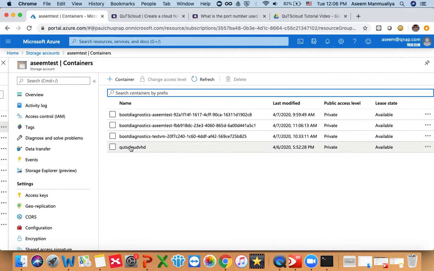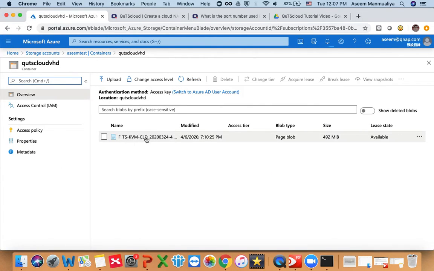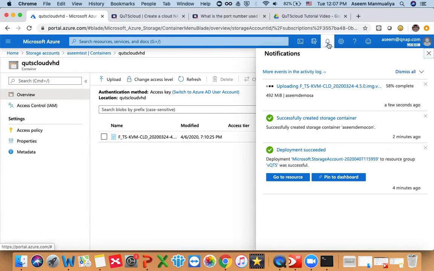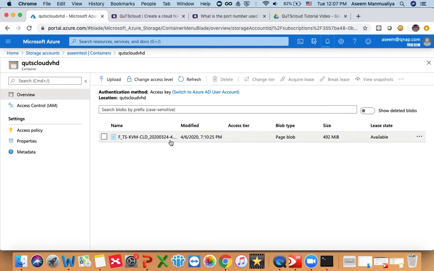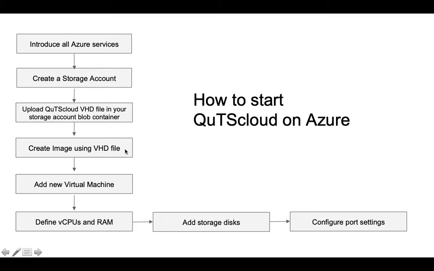This is my container, and within this container you can see the image. This is the same image which is currently uploading, but this one is already uploaded. So we can use this image to move ahead. Our this step is completed; we have finished the uploading.